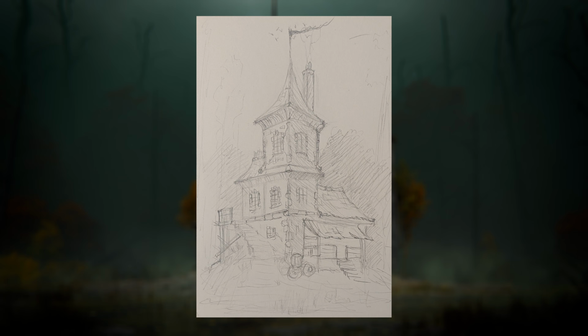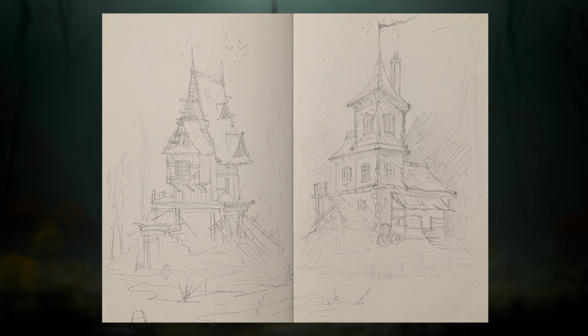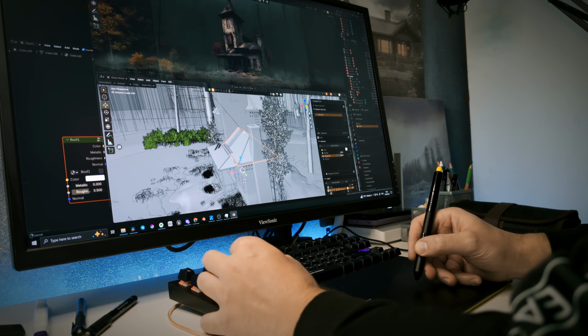Alright, I have a sketch and I think we're ready to jump into Blender and start converting this simple drawing into a 3D artwork. I also made an additional sketch, but I'll only do one of them in Blender, the one we started with. Maybe I'll leave the second for next time, I don't know, or if you want, you can use it for yourself.